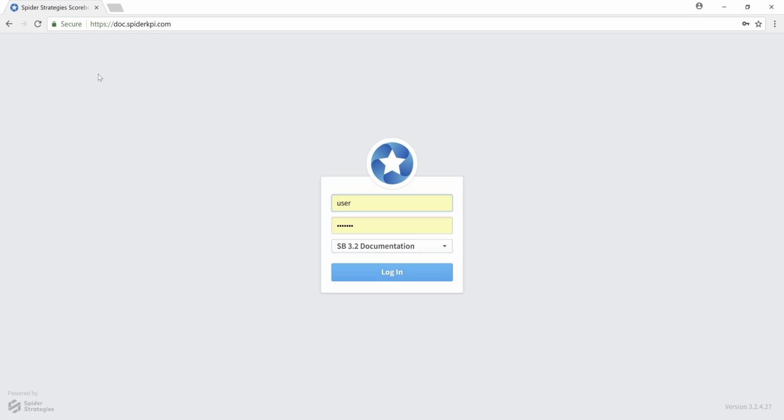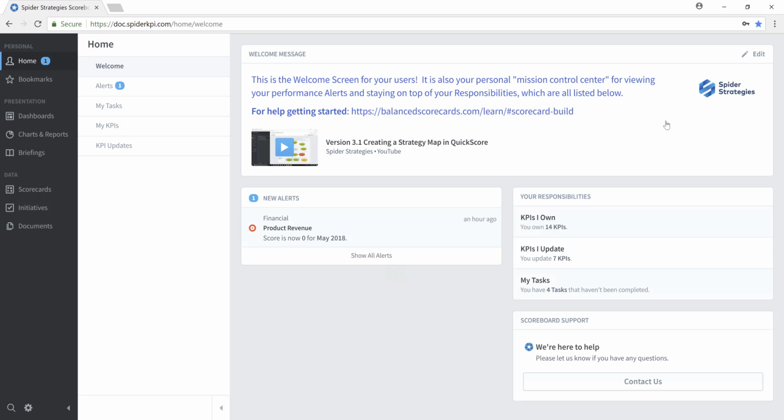You'll be presented with a login screen where you simply provide a username and a password, and in certain organizational situations, you may need to select from a drop-down list of servers or environments that you want to log into, and then click Login. This homepage is the starting point for everyone who logs into Scoreboard, from executives to managers to system administrators, KPI measure updaters, and just simple consumers.